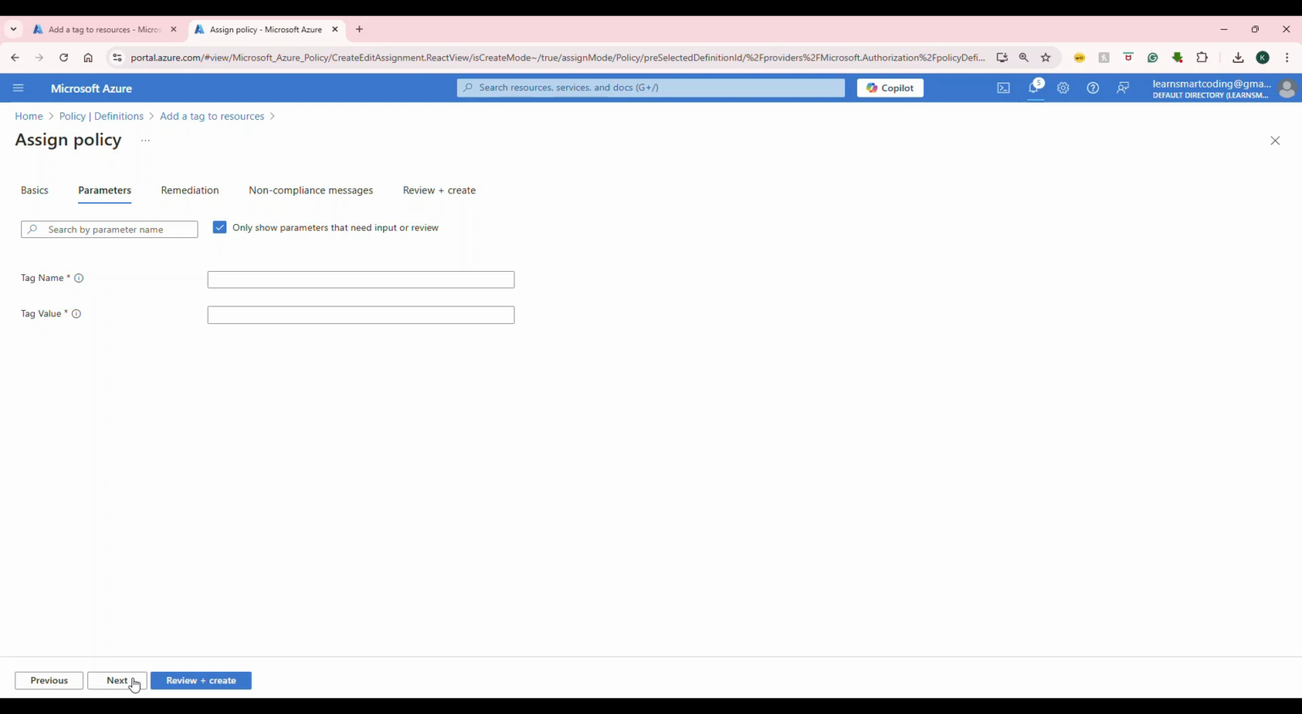Now next is the parameter. It is saying you should add a tag with a name and value. So what it is saying is, let's say somebody is creating a resource. We wanted to ensure that a tag is automatically added if they don't add it. So let's say environment, and I'm saying it is production. Okay, so this tag will be added automatically for this kind of policy.